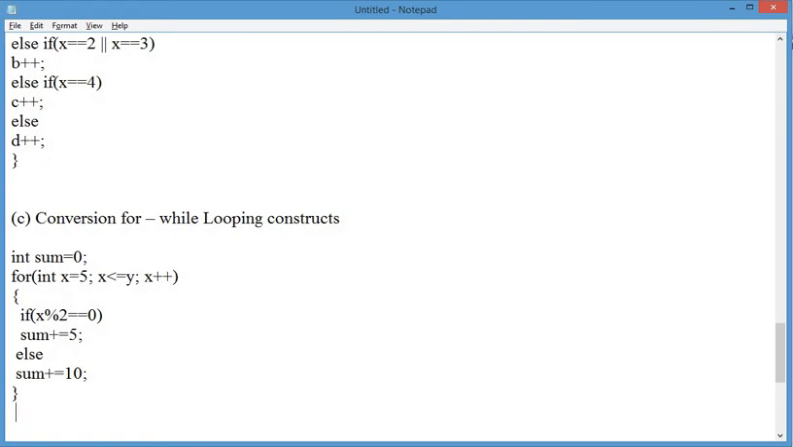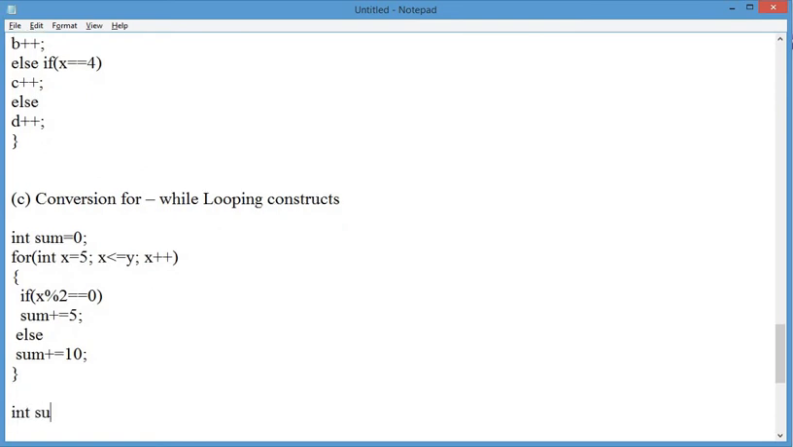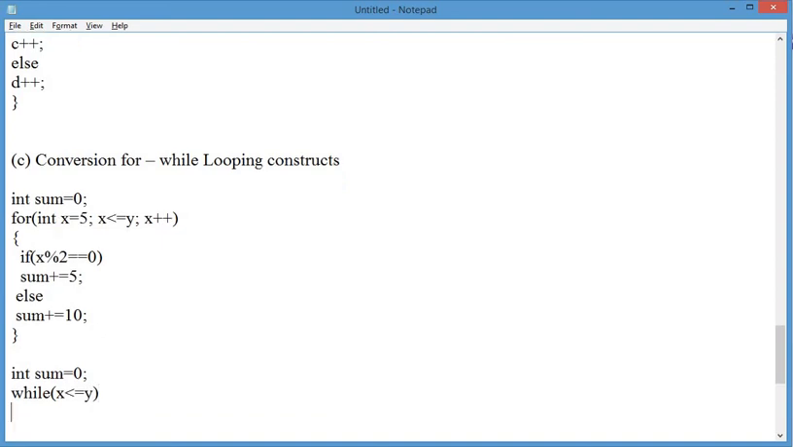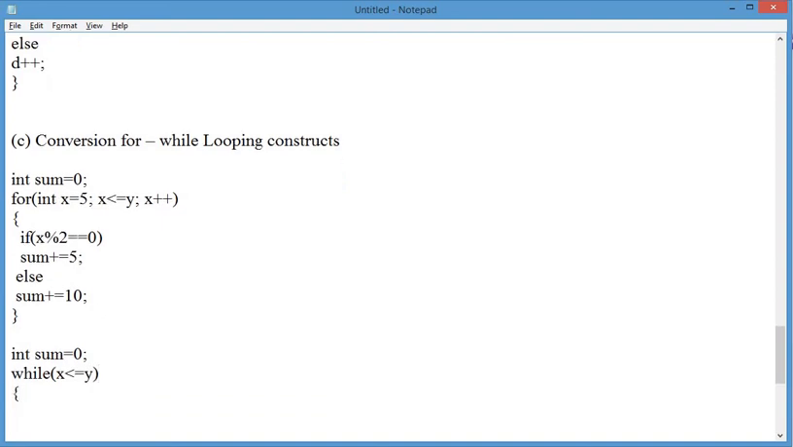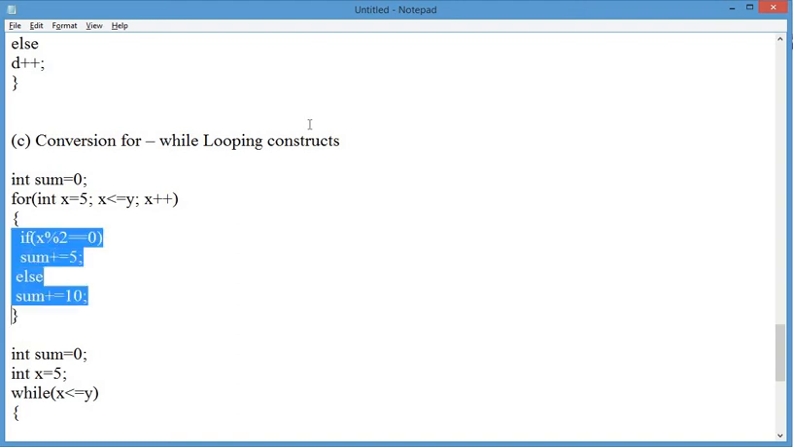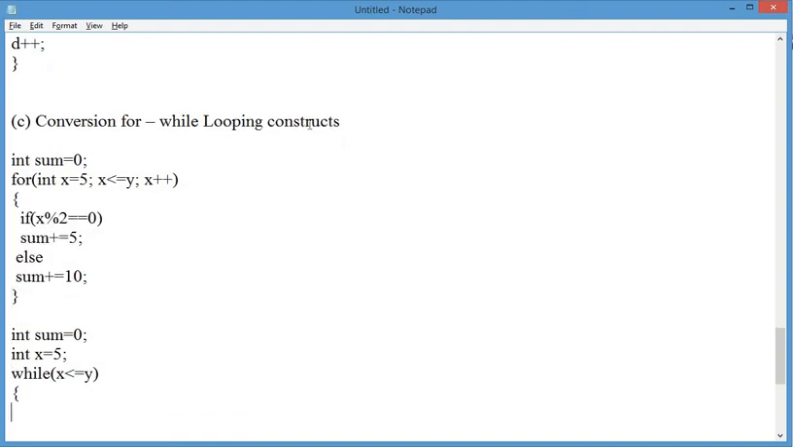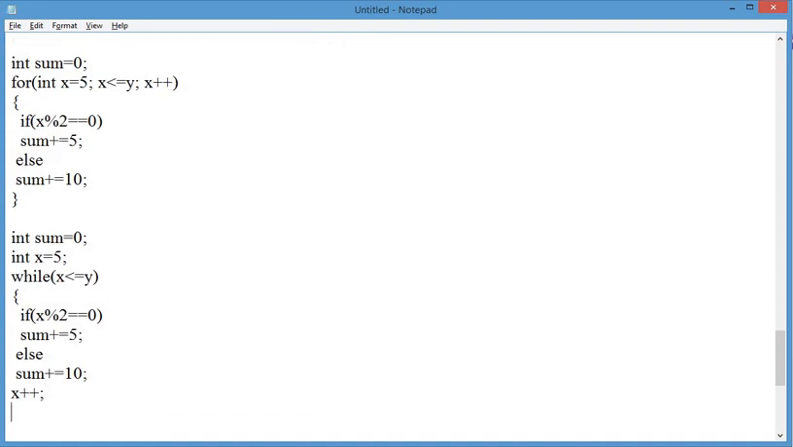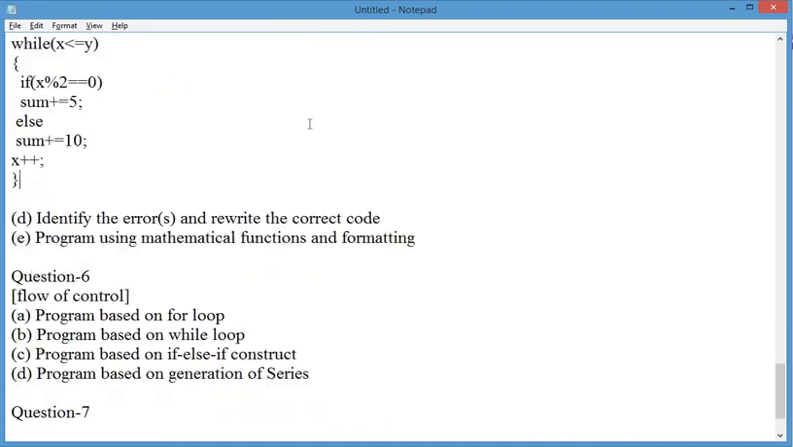What you can do is your int sum will remain as it is. The condition x less than equal to y will come in the while condition. The initialization int x equal to 5 will go outside the loop. Then you bring the entire body of the loop here, and finally your x plus plus will be at the end. So this is it.